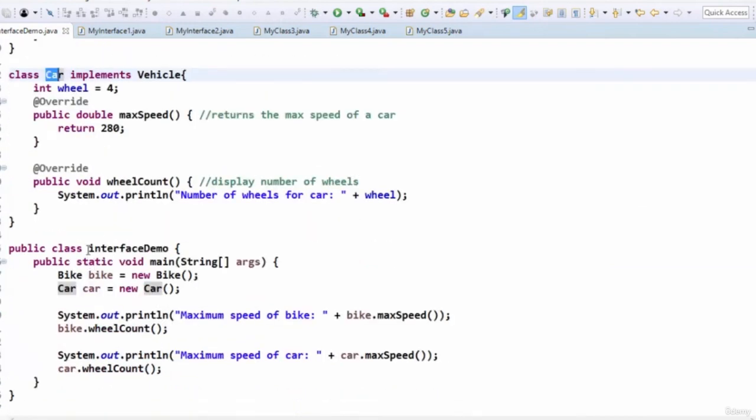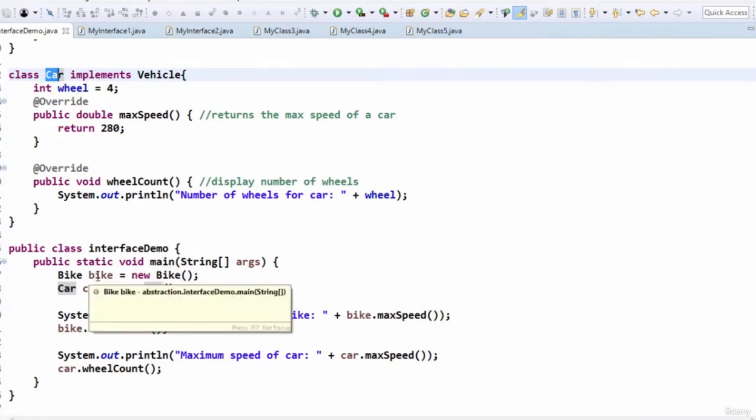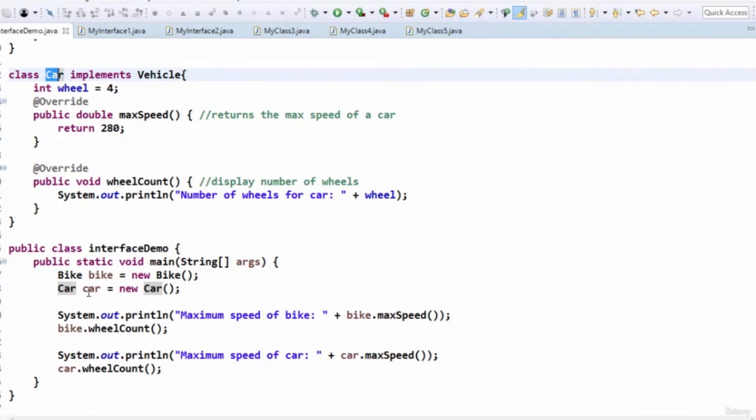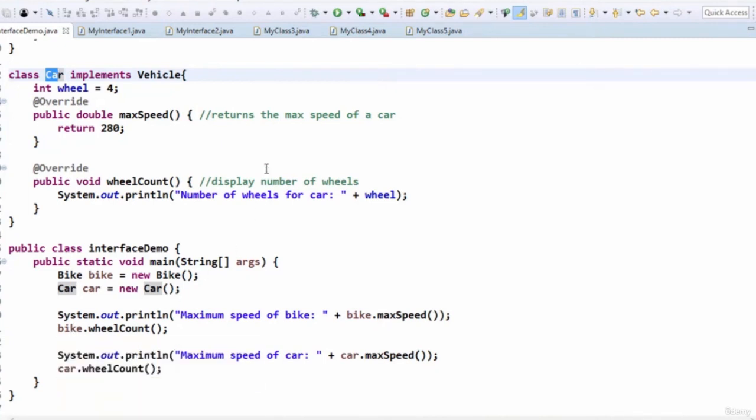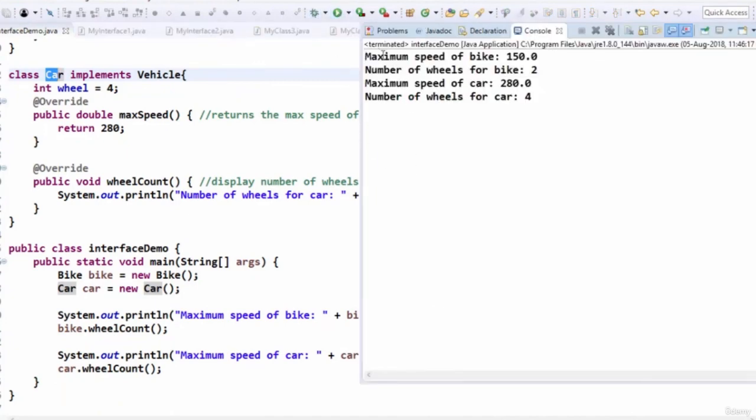Now you see, there is a class, the interface demo. We have the main function here. We have defined the bike object is equal to new bike, and car object car is equal to new car constructor, and then we are going for bike dot wheel count and car dot wheel count. As these methods have got implemented within the bike and car classes respectively, the wheel count can be accessed from the bike class object bike and the car class object car here. If you go for the execution, you can find the maximum speed of bike, number of wheels for bike, maximum speed of car, and number of wheels for car.